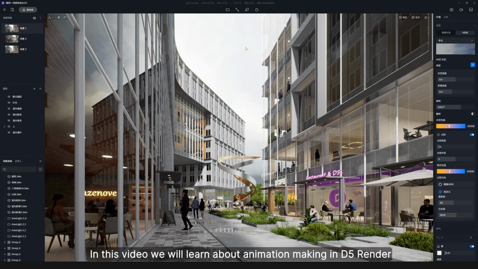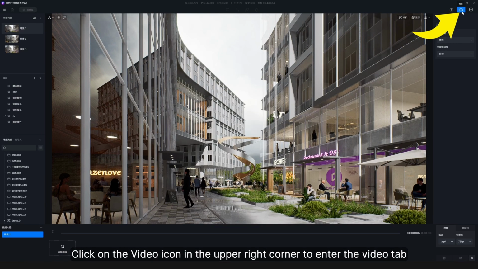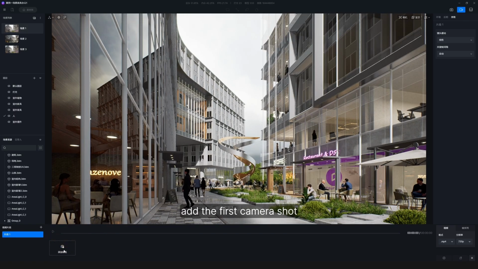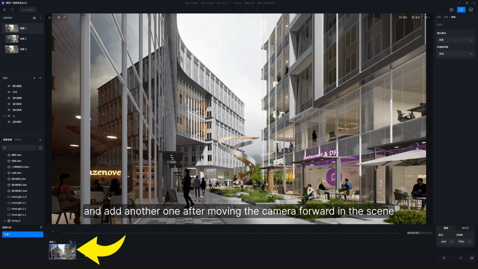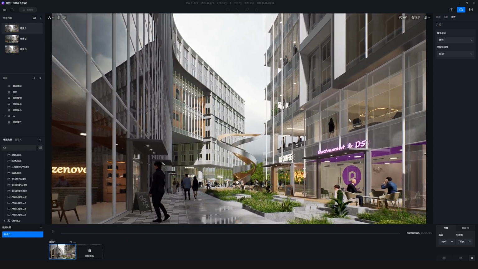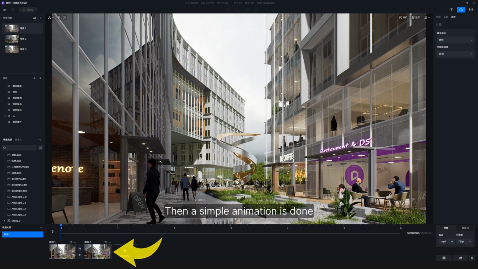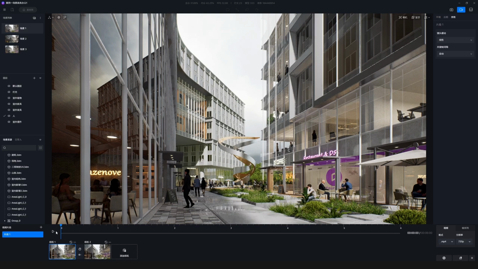In this video, we will learn about animation making in D5 render. Click on the video icon in the upper right corner to enter the video tab. Here for clip 1, add the first camera shot, and add another one after moving the camera forward in the scene. Then a simple animation is done.